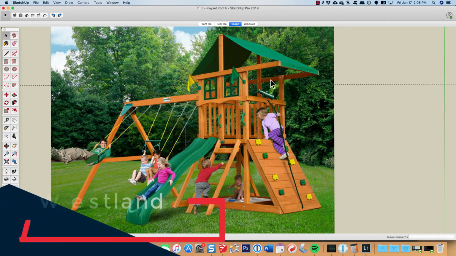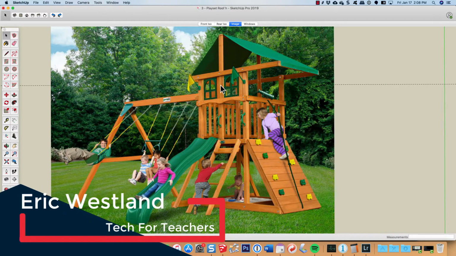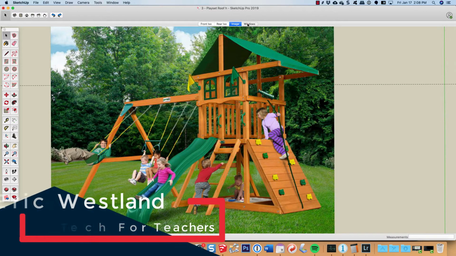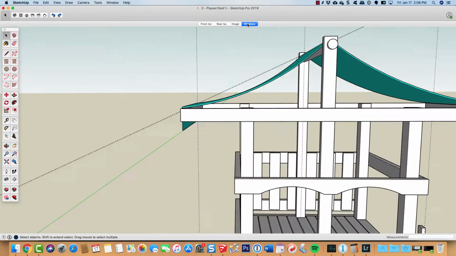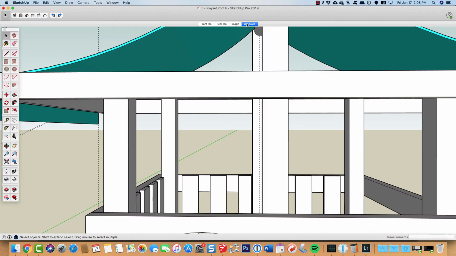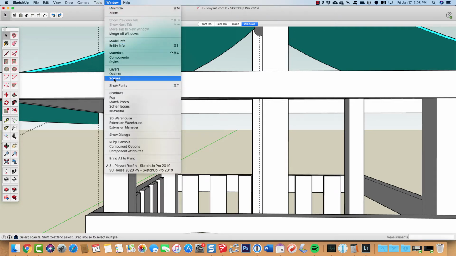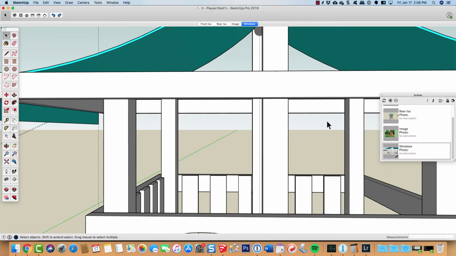The next thing that I'm going to do is go ahead and create a couple of windows here across the top of the platform. And to facilitate that, I went ahead and made a new scene. And the scene can be made at any time. You can just come up and open up your scenes palette and click on a plus sign, create a new scene, and they'll show up right here across the top.